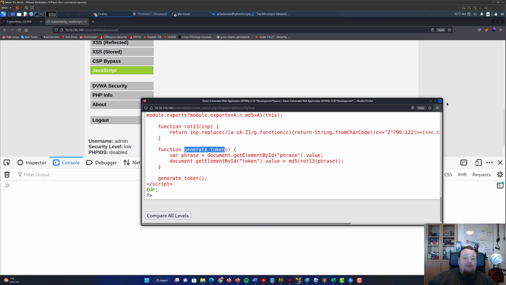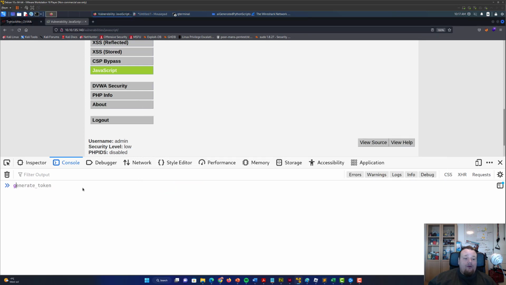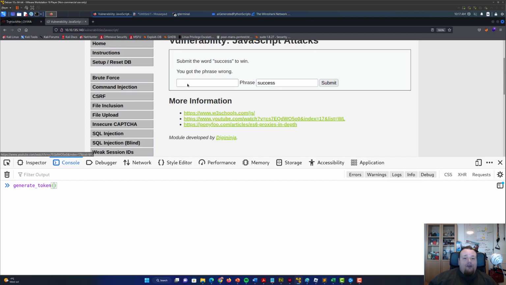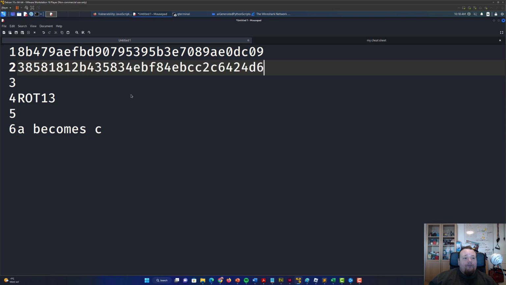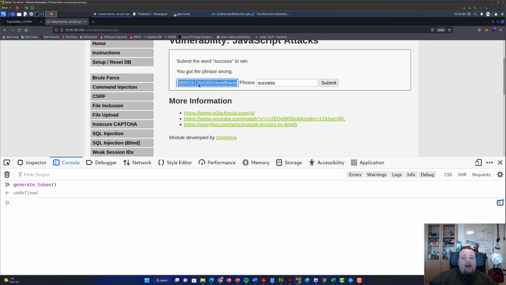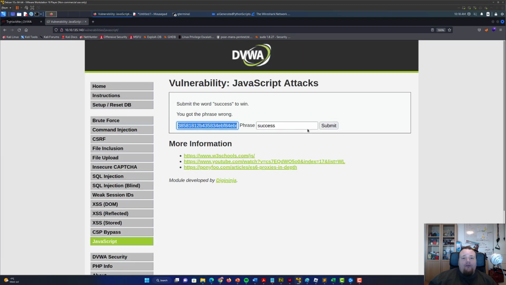So I guess we're just gonna call that, generate token. Let's also just check it out now. When I press enter, it should be filled out with something, and it sure is. Now this is different from that one. So I think that we have the right hash and we have the right word. I'm gonna submit this and we're done.